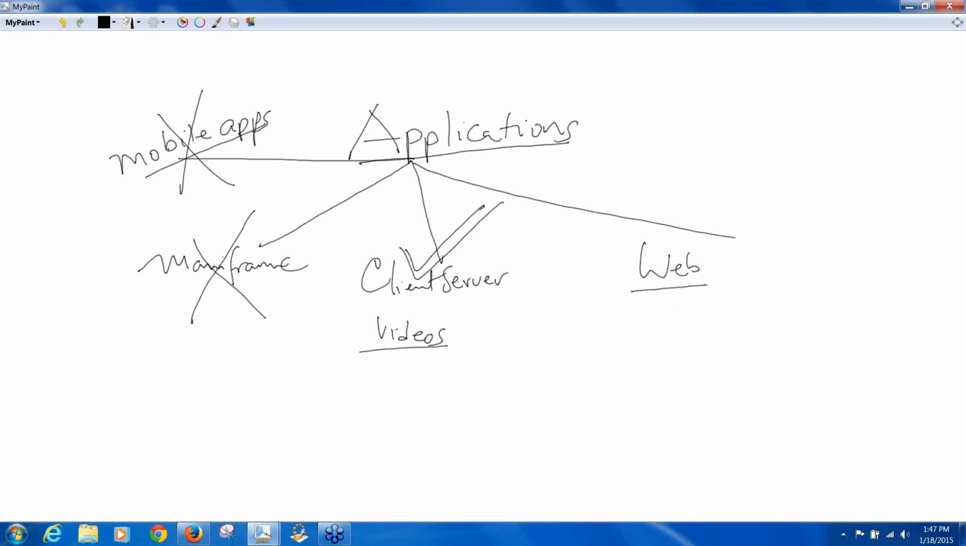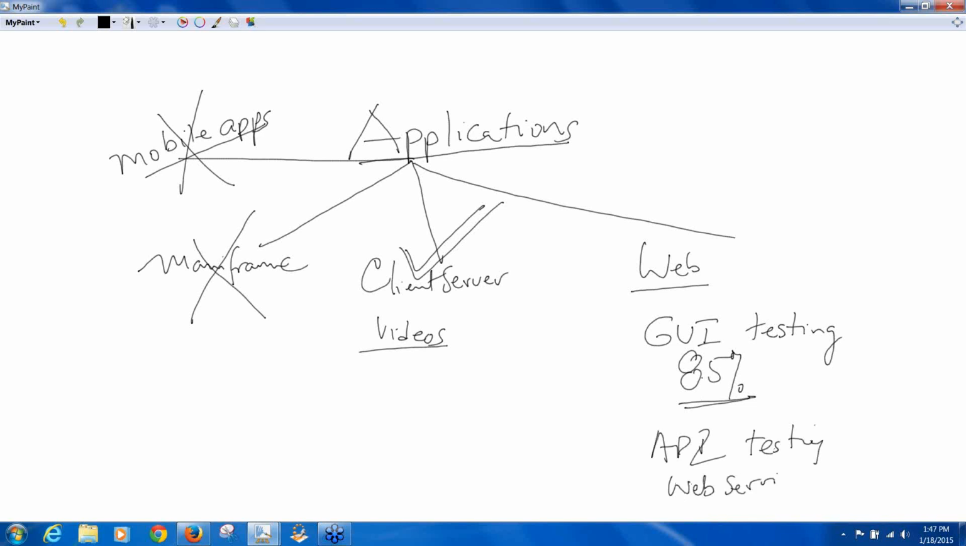Now, the main focus is web applications. We will be testing web applications, and in web applications there is something called GUI testing, which is the main part of it. I would say about 85% of the course is about GUI testing, but we'll also be doing API testing, which is the web service testing. Web service testing is very important when it comes to UFT. There are a lot of jobs today asking you to do API testing using UFT, so I will be covering a good amount of time on that as well.